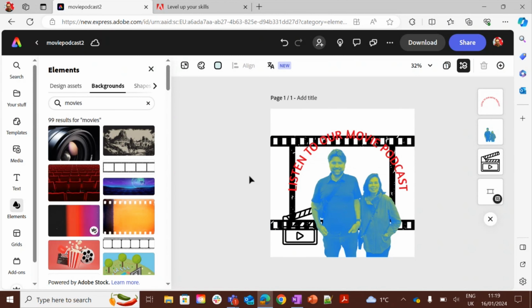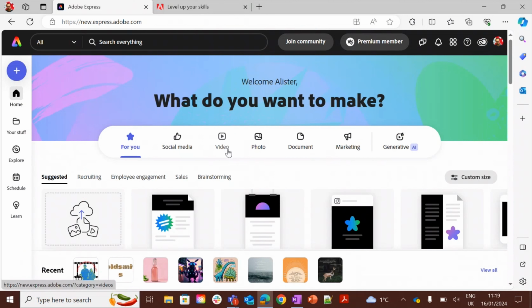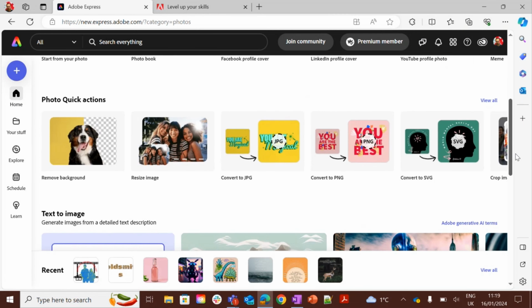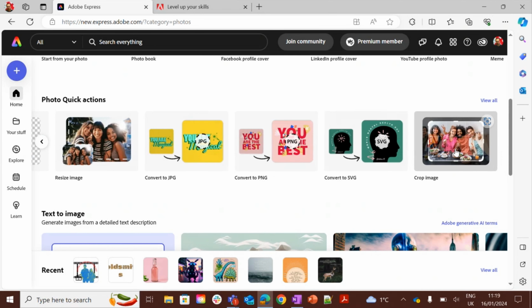So that's a really quick look at images, and you'll see that there's a lot of quick things you can do to images as well. If I come back to my home here, go into photos, we have what's called quick actions. I showed you the remove background quick action, but you can also resize your image. You can convert it to different file formats, as you can see there, and you can crop the image. So all the things that you're probably used to doing with other tools like Photoshop, you can do really quickly in Adobe Express as well.